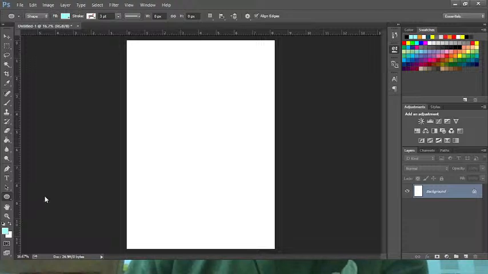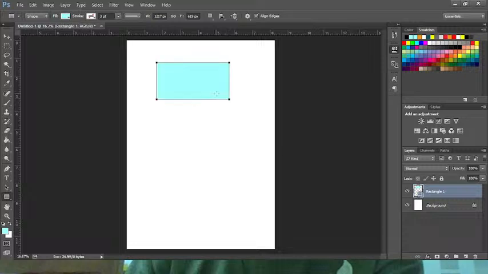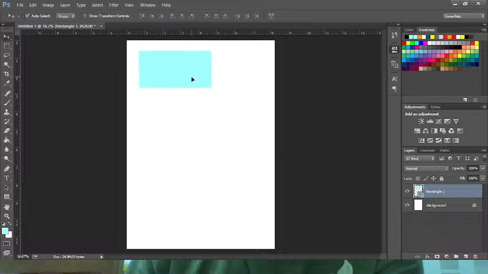Okay, so I click on the rectangle tool. I click, drag to draw. All right, so this is the shape. Okay, so if this is our first shape, let me go for another one.